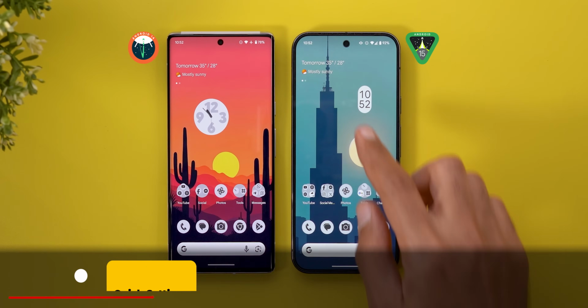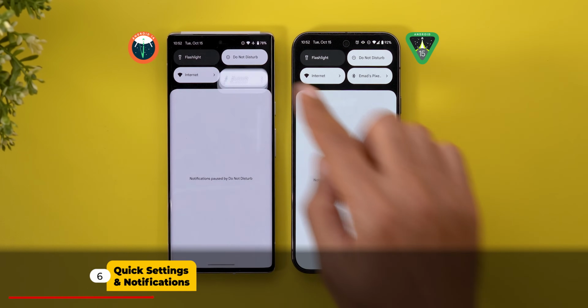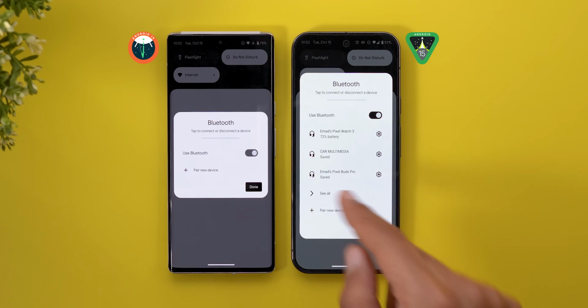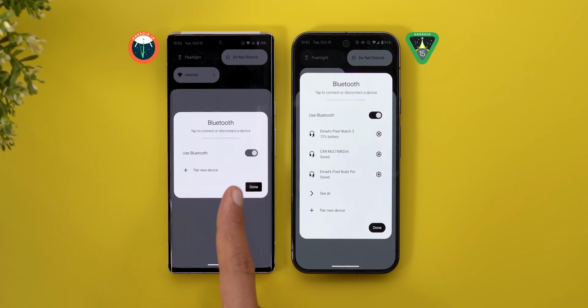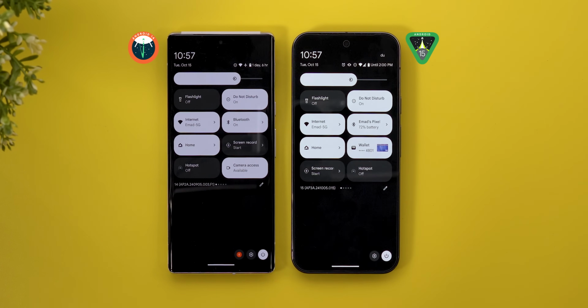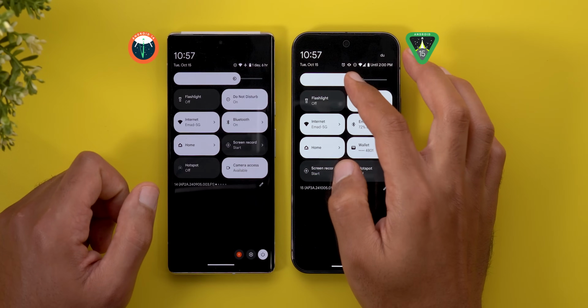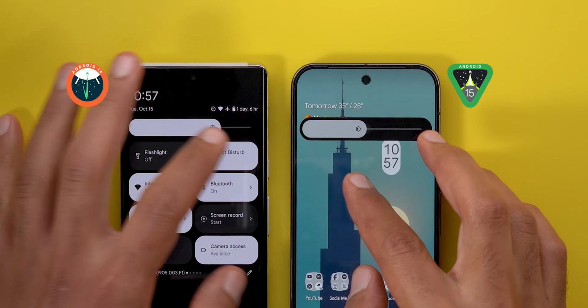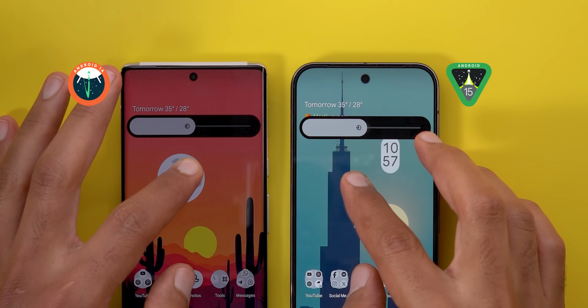Moving to the quick settings and notifications shade, and the first change is under the Bluetooth. Here you will find the done button is now more rounded to match the overall design language instead of having this odd design like before. The second change is in the brightness slider. On Android 15, you will see a shaded dot exactly in the center, which wasn't the case before.